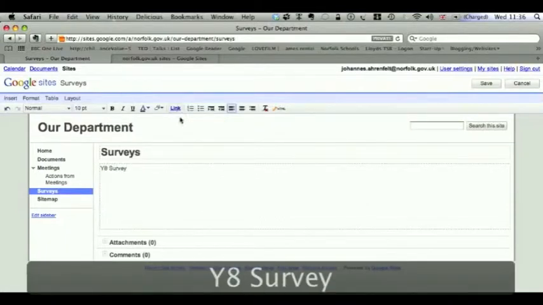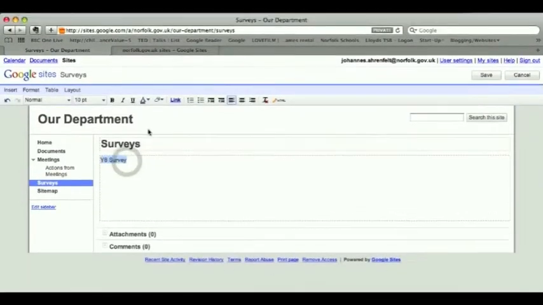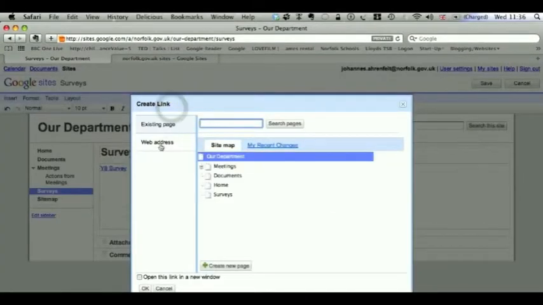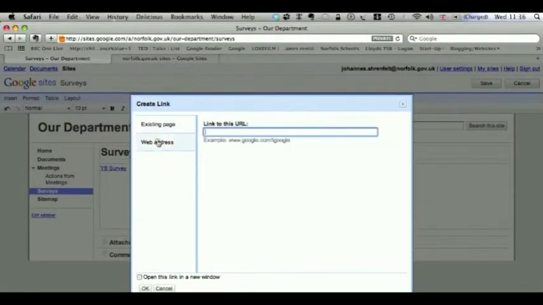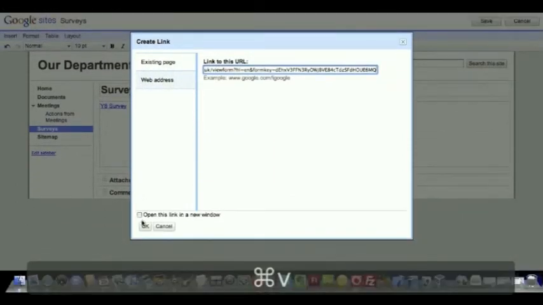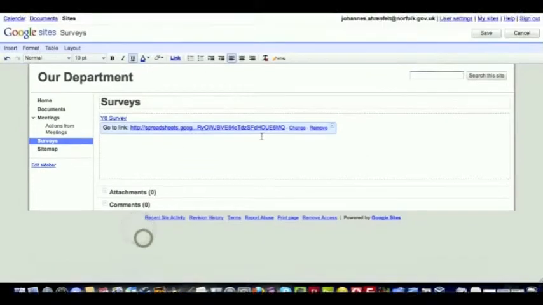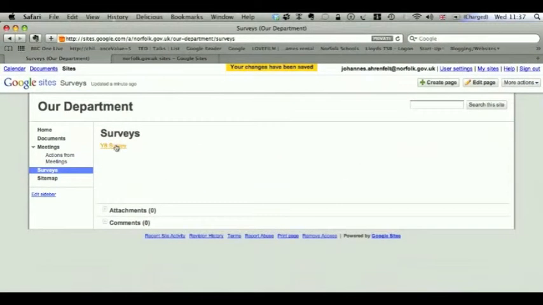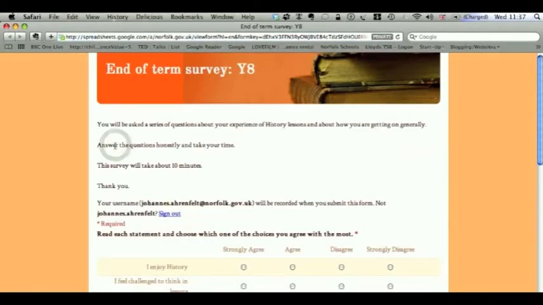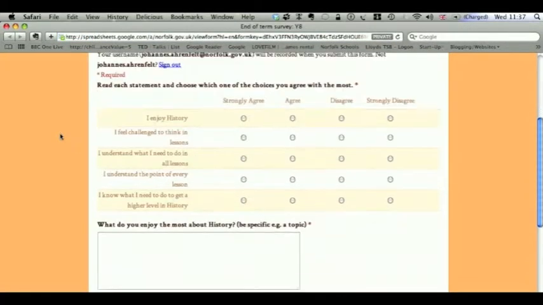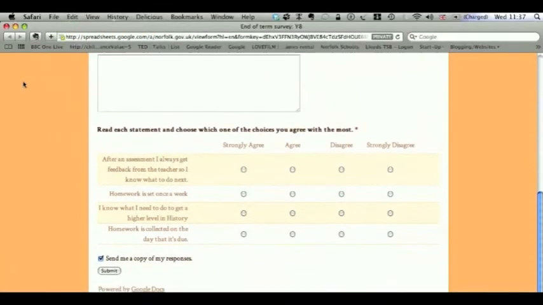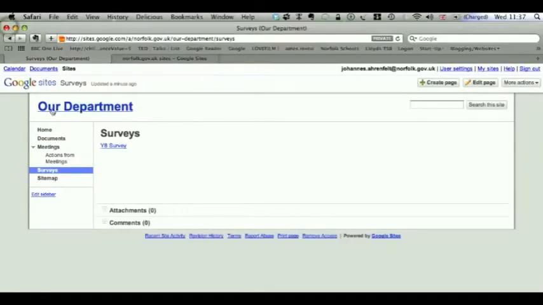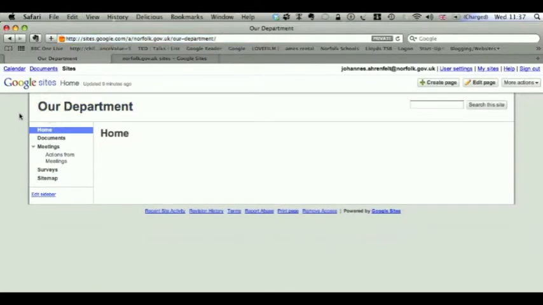That means you can have a list of surveys here. Click link, and since this is not within Google Sites, it's an external document. Open new link. Here we go, and click save. So when this is live, which is now, click this link. It will take you straight to your survey, and students can fill it in and then click submit, and it's done. So this is a very quick overview of how you can create a very effective collaborative environment for your department.